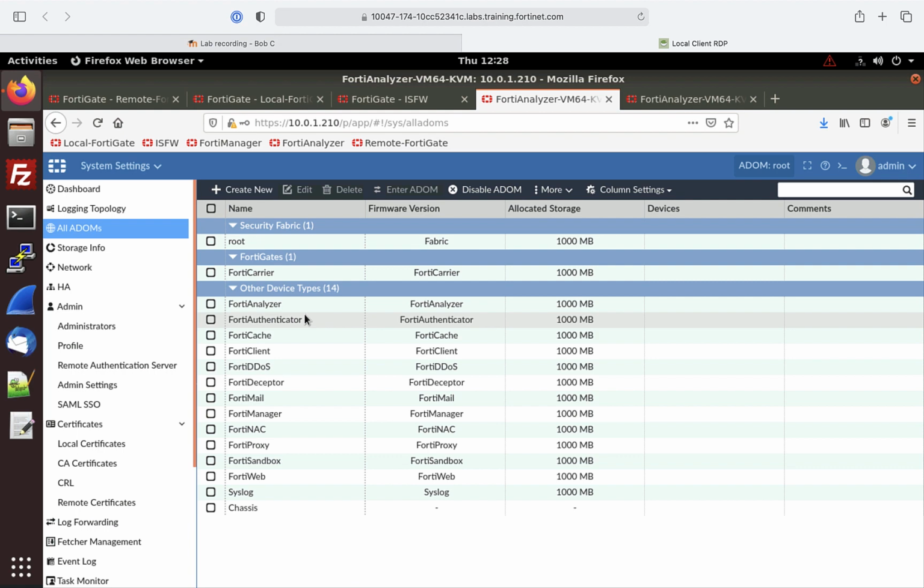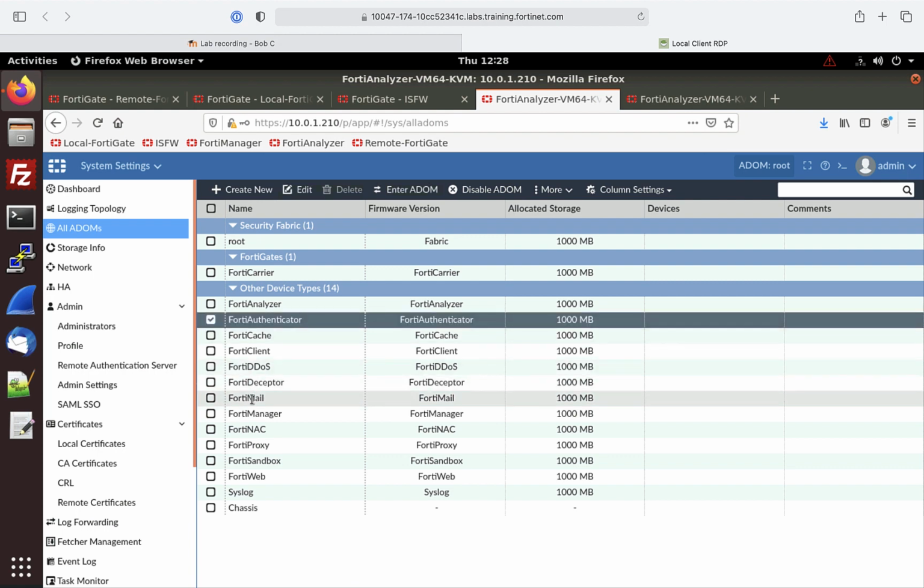For the most part, if you have a piece of equipment that's being managed, or that's sending its logs out to FortiAnalyzer, the ADOM type has to be the same as the equipment. So FortiMail would have to go in a FortiMail ADOM. FortiSandbox would have to go in a FortiSandbox ADOM. The one exception to that is the Fabric ADOM that lets you put any device in there as part of the security fabric.